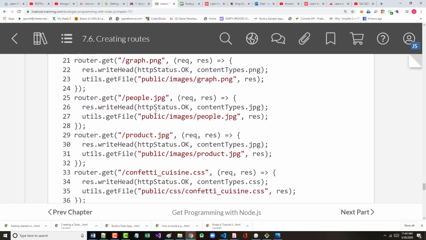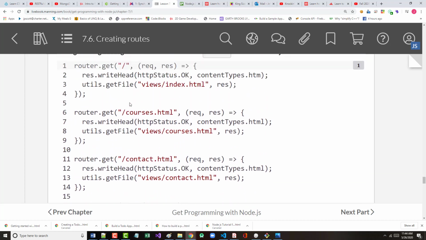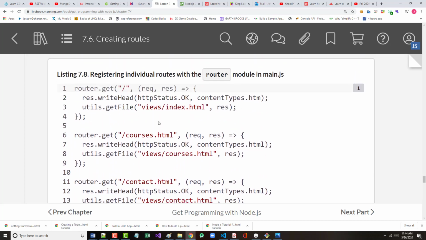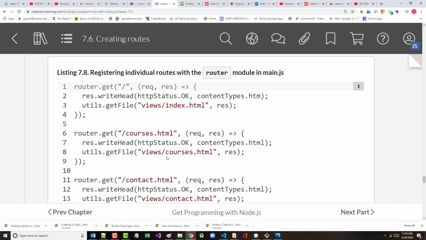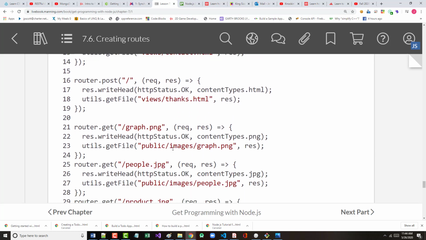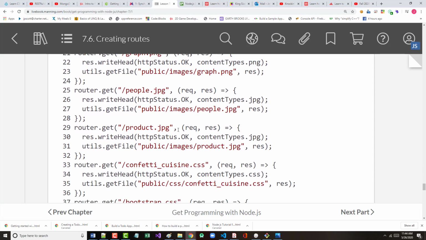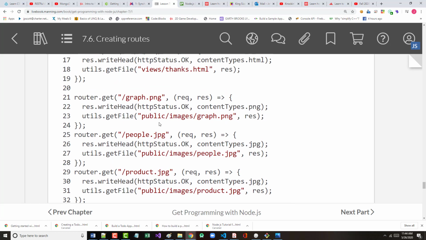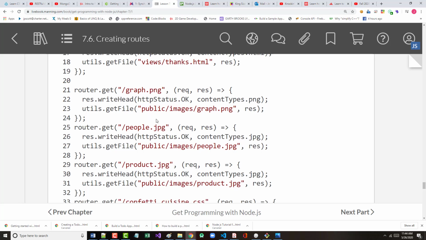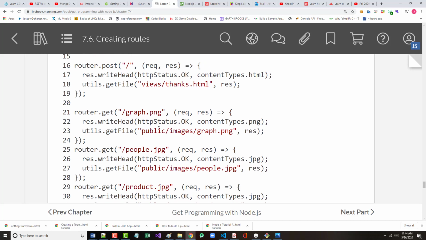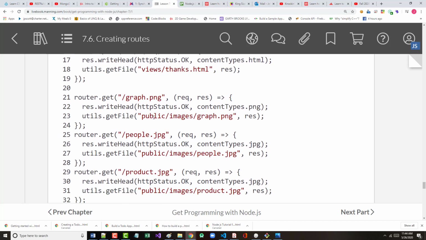Notice too, these were our 3 HTML files, index, courses, and contact. We've got more. We've got an HTML file that's going to say thanks. We've got our images here. We've got graph.png, people.jpg, product.jpg. These files here, the PNGs, are images. And notice where those are, public/images.